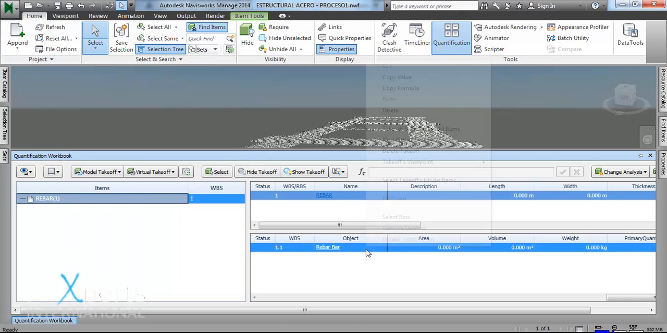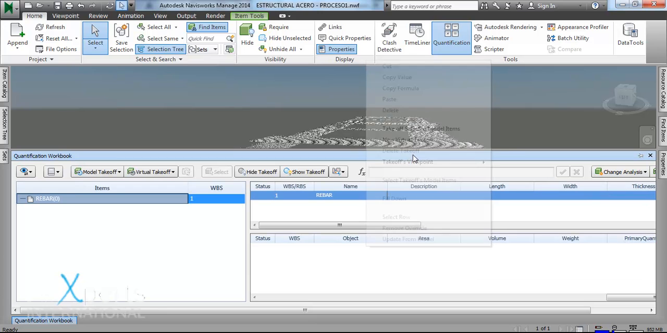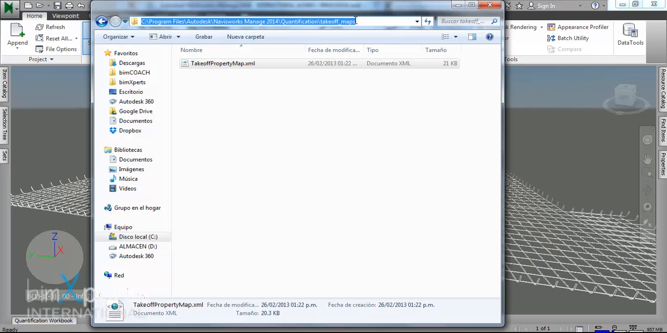So I'll go ahead and just delete this Takeoff, and we'll navigate to the C Program Files Autodesk Navisworks Manage 2014 Quantification Takeoff Maps folder, and here we will open the Takeoff property map.xml file. I would recommend you keep a copy of this file just as backup, just in case you want to restore the original settings of Navisworks mapping.